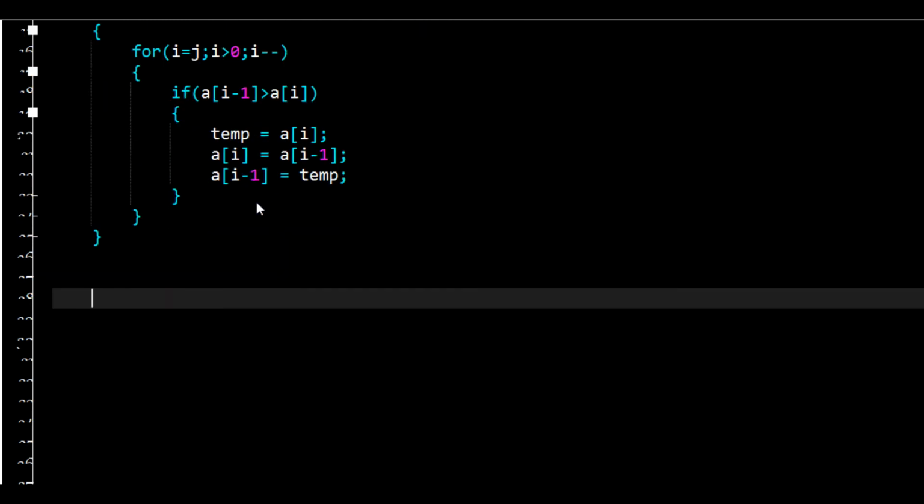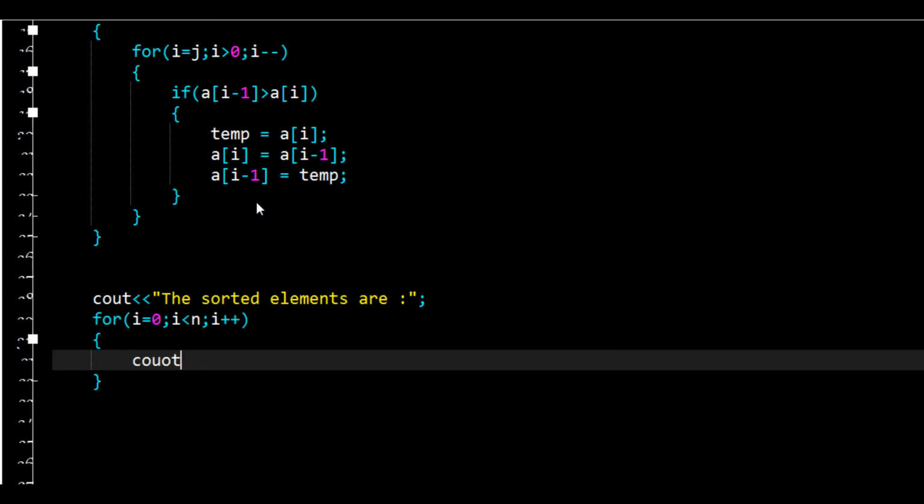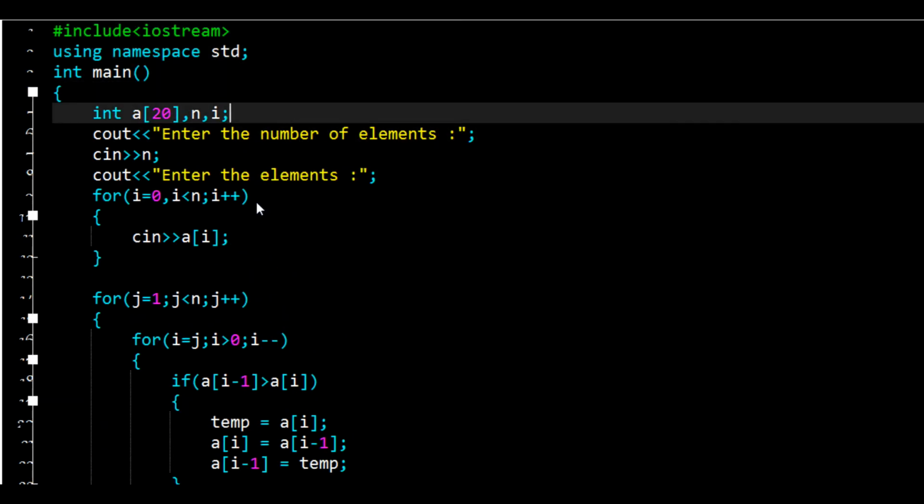To print this, cout the sorted elements are, so for i equal to 0, i less than n, i plus plus, and then cout a of i, and let's give it a space for more detail. And yes, we forgot to declare the variables over there, and here are i, j, and temp.